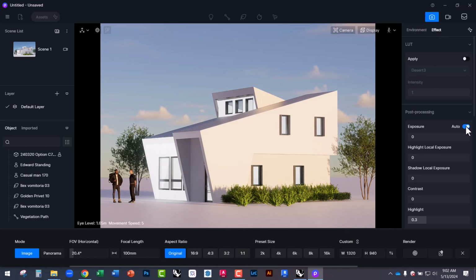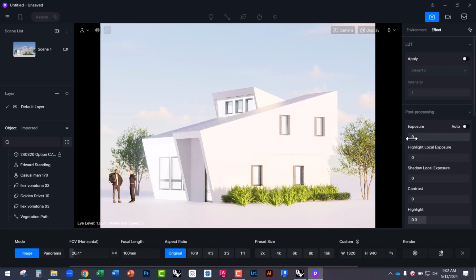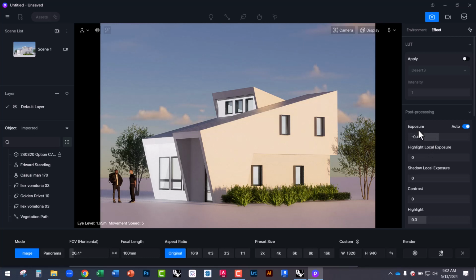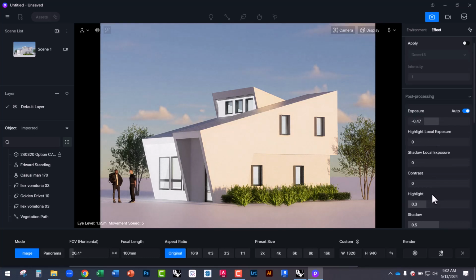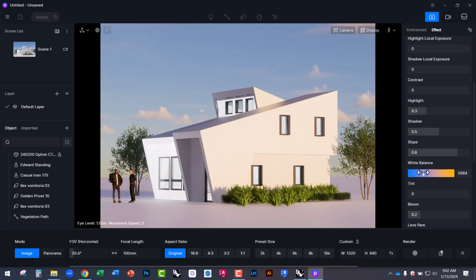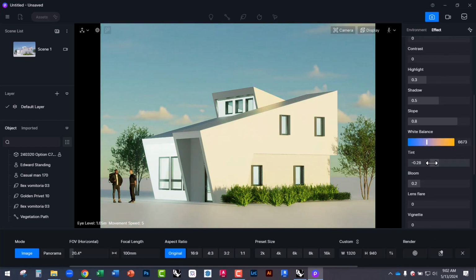Under effect, you can set the exposure level too. So if you want something that's a little darker or lighter, you can affect that. I'm going to leave this at auto. You can change the kind of white balance. So if you want something that's cooler as an image or warmer, you can play with that. You can have it tint various colors if you want to add that effect here versus Photoshop.